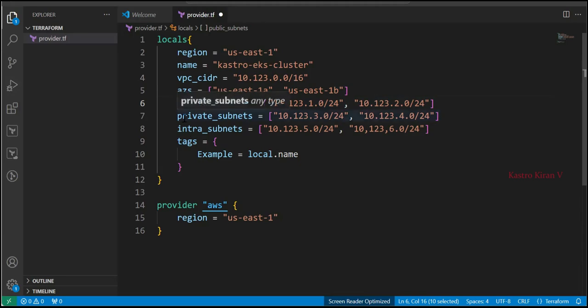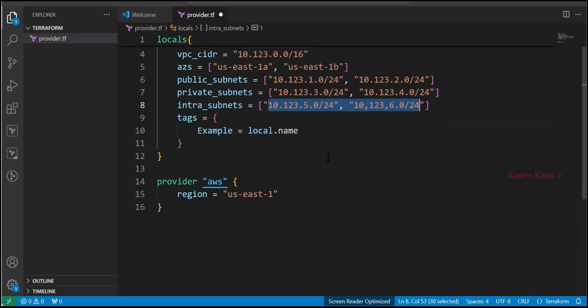Private subnets are not directly accessible from the internet and are often used for backend resources like application servers or databases. If you want to configure those, you can configure them using private subnets. And the next one is intra subnets. The intra subnets can be used only for internal communication. That is, let's say between AWS microservices, if I want communication, then I can use intra subnets. Between the worker nodes, if I want communication, I'll establish it between intra subnets. These subnets are also two, one is this one and the other one is this one. And then I have provided the tags.